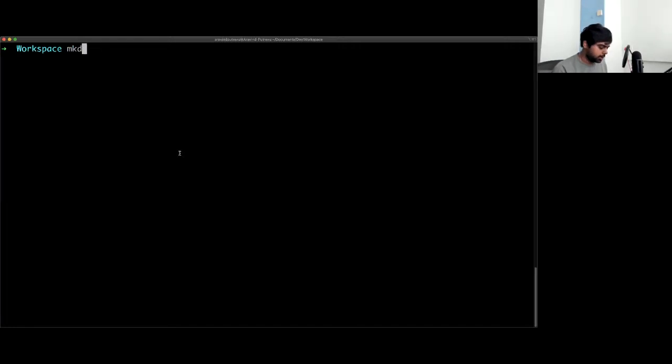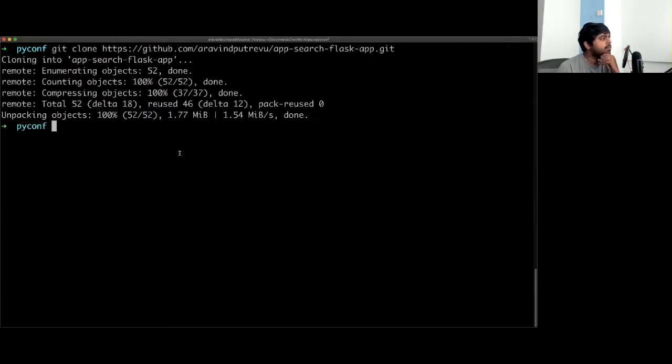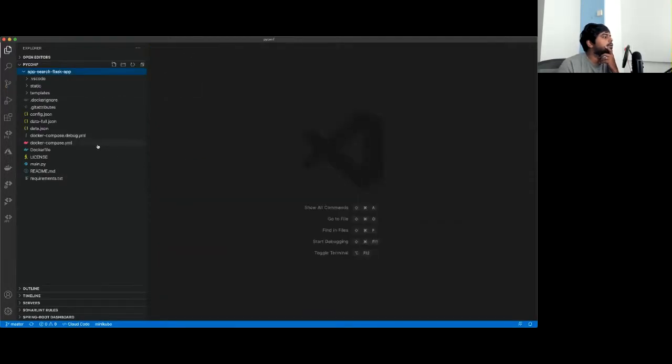So let us create a directory, say pyconf, cd pyconf, git clone. Have cloned this app, and we will also open the code editor. I believe I already have it open, but let me kill that and open this fresh one, so that you will see the new code. It's under pyconf, and there are a ton of details coming in here.